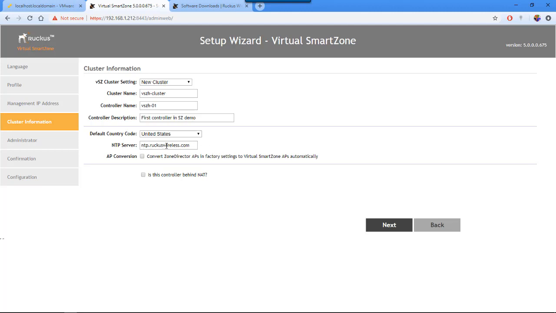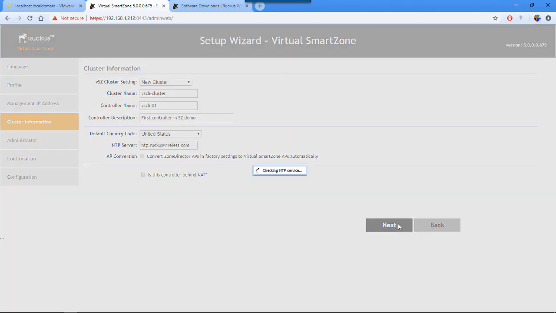And NTP server. So Ruckus Wireless has an NTP server available. It populates this for you automatically. You can obviously put in your own NTP server and use that as the time source for this network controller. And if you're operating behind a NAT, you can click this box and it'll have you put in the control NAT IP, which is basically that outside IP of how this should look in talking to the outside world. So we're not doing that here, so I'm going to not bother with that, and we're going to click Next.